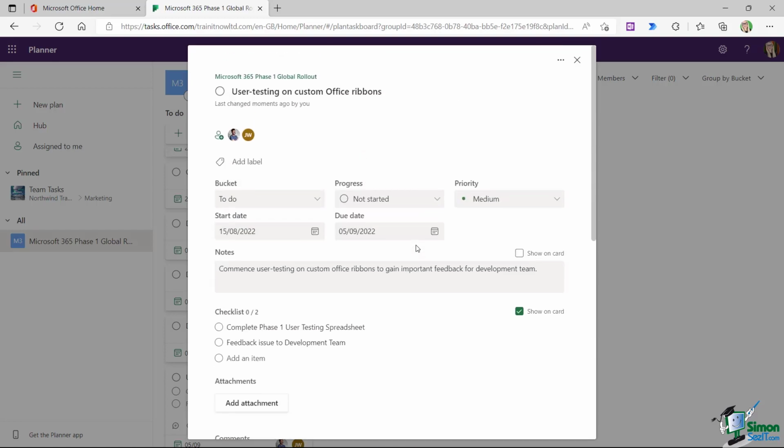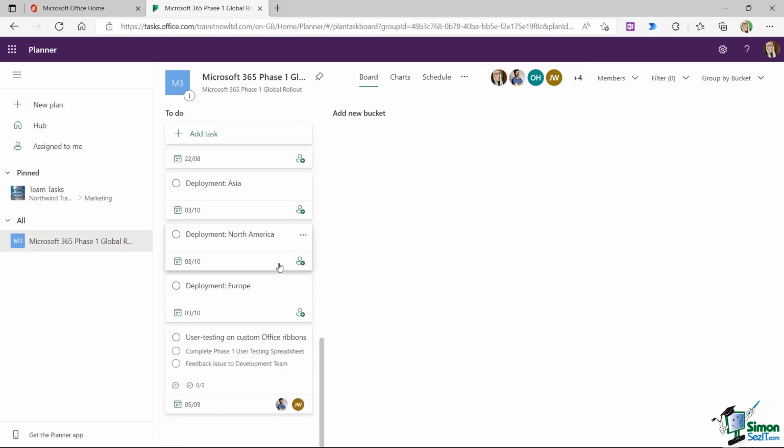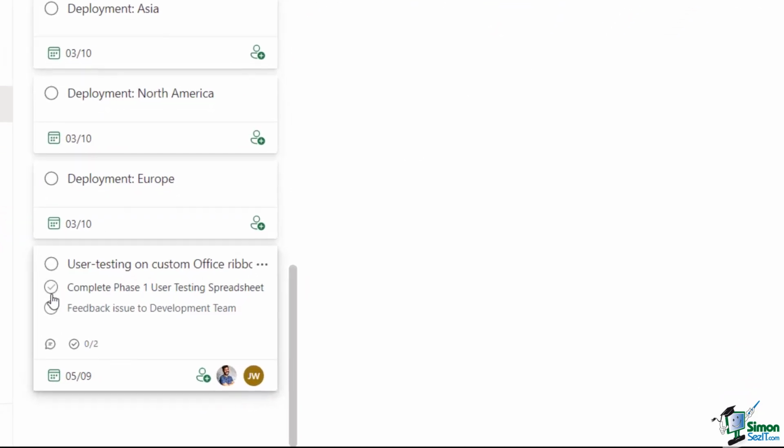So really nice and straightforward. Let's close this down by clicking the cross at the top and take a look at our card now. So we have our title at the top, and then we can see those checklist items.